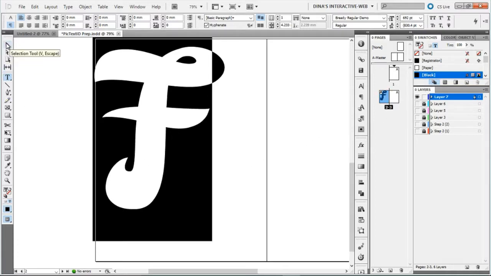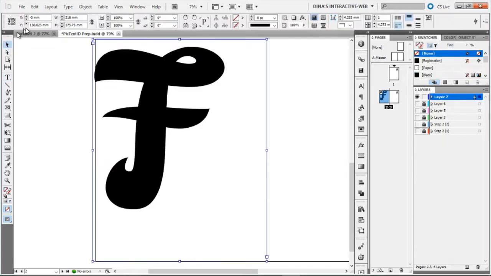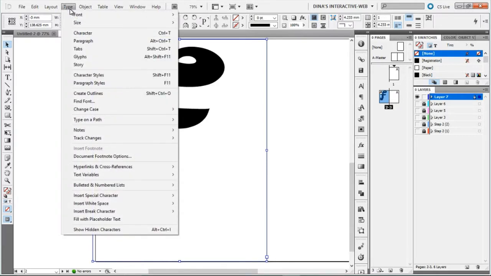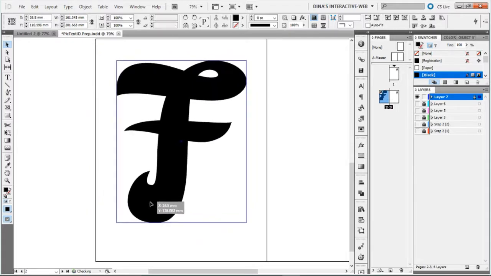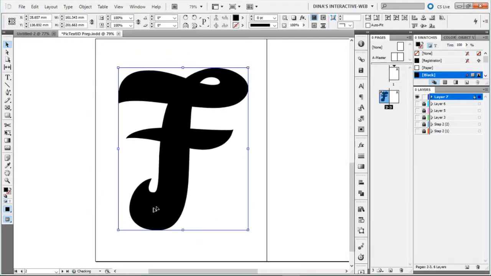Now for part 2, let's select the text frame using the selection tool. Click on the Type drop-down menu and select Create Outlines. The text frame will change slightly because the text character has now been converted into a vector shape. For part 3, with the text outline still selected, we'll now click on File, Place.